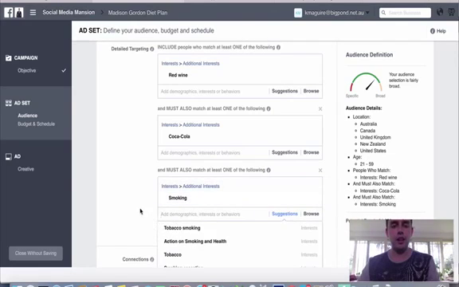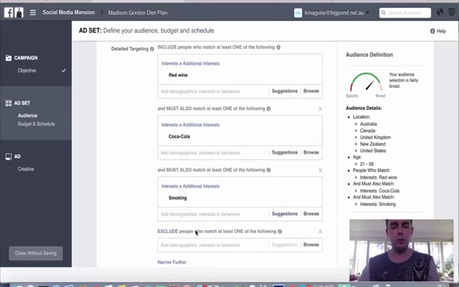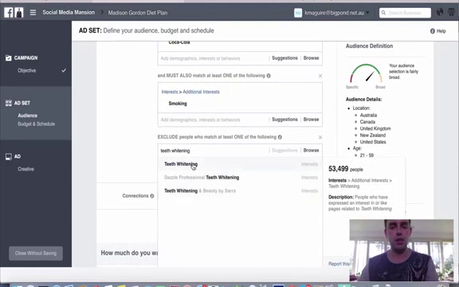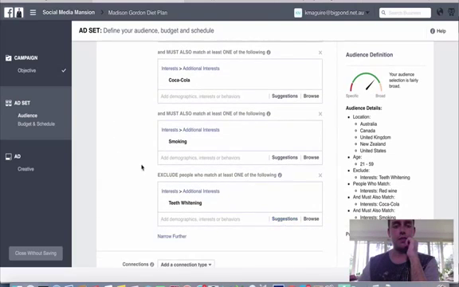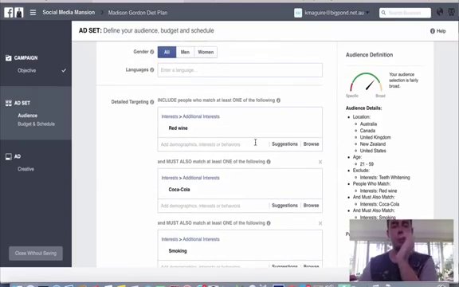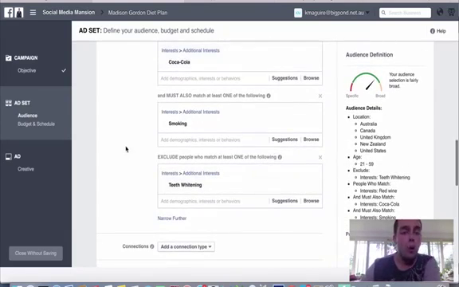And now I'm going to go here and I'm going to exclude people who like teeth whitening. I'm not sure that would be an audience here. So right now, this ad set is set to only show my ad to people who like red wine, Coca-Cola, that are also smokers and that don't like teeth whitening. So they haven't actually gone out and shown interest in teeth whitening yet. So I'm going to be the first person to say, look guys, you smoke.